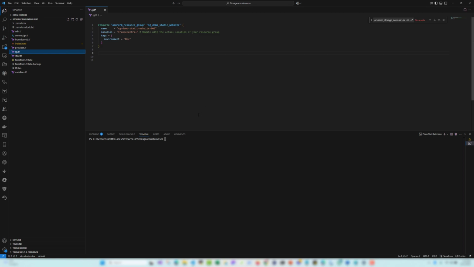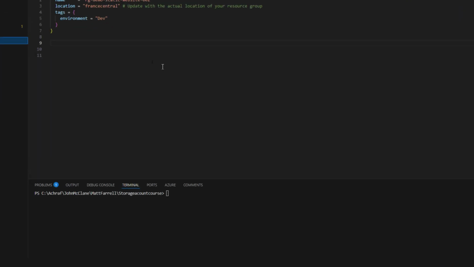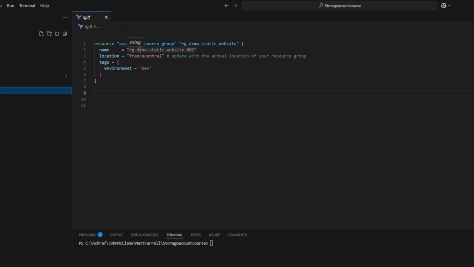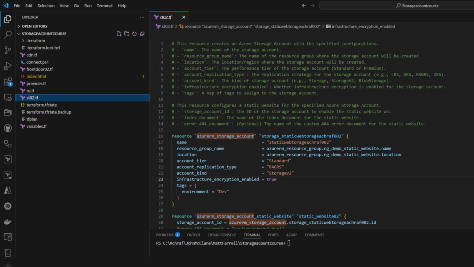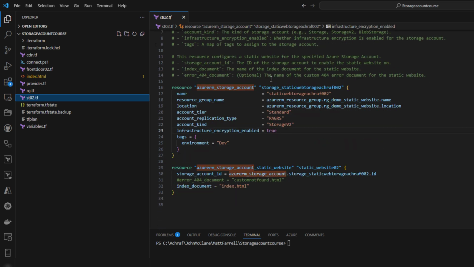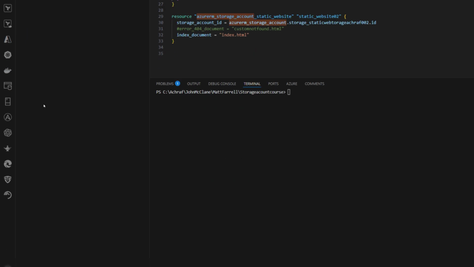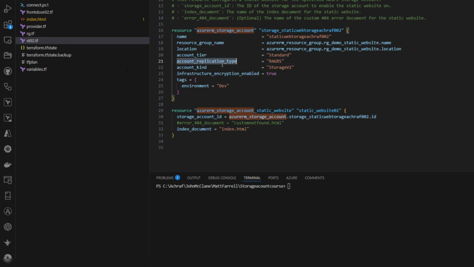So here I have prepared our resource group. Here I'm defining my resource group. And in this block, I'm defining my storage account, which will be readable through this replication type, and the account type will be StorageV2. I will encrypt the infrastructure. Also, I will add the static website through this block right here.